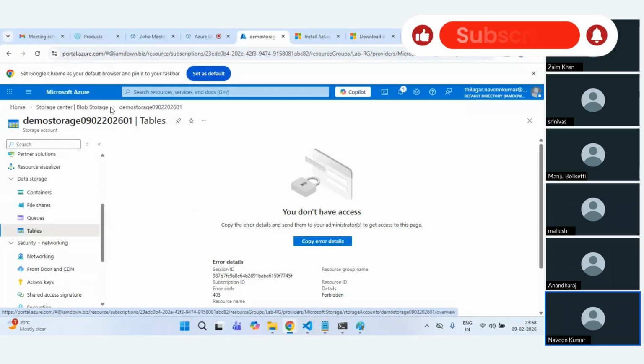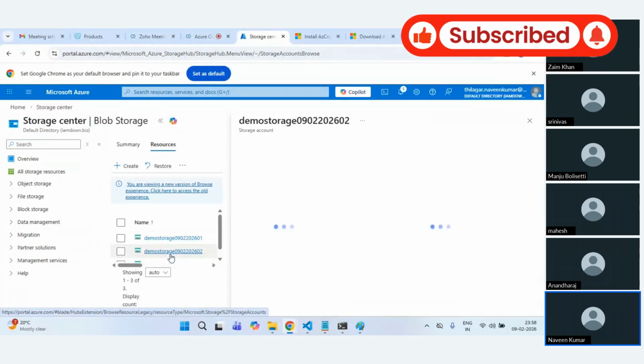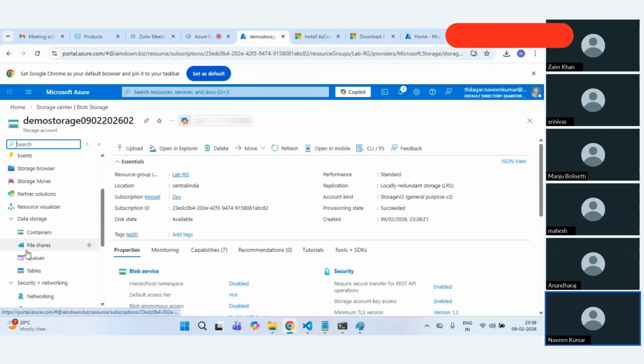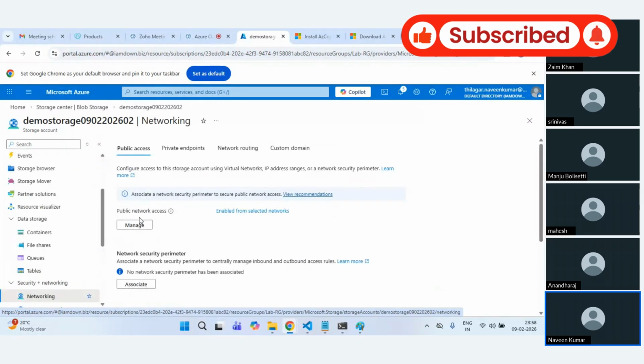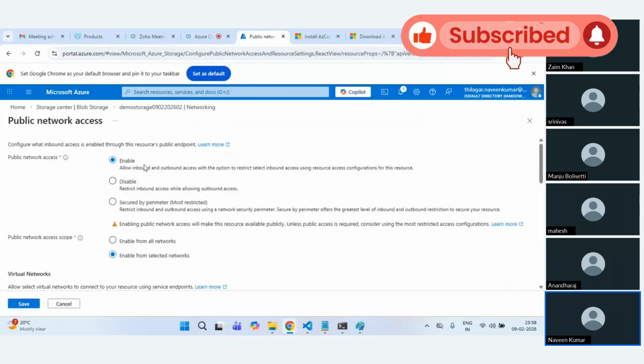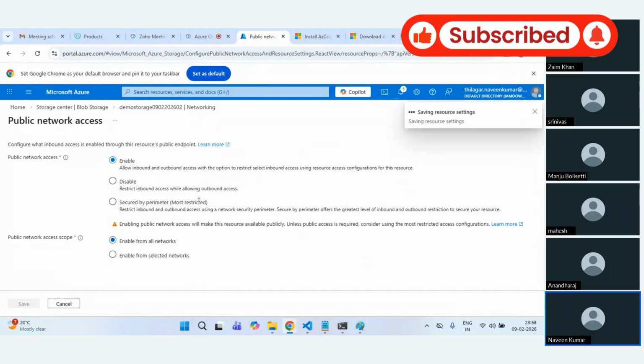Since I have disabled the public access, that's why you don't see it. So if I go here, here also I disabled it. Let's say manage, and I'll just remove this.